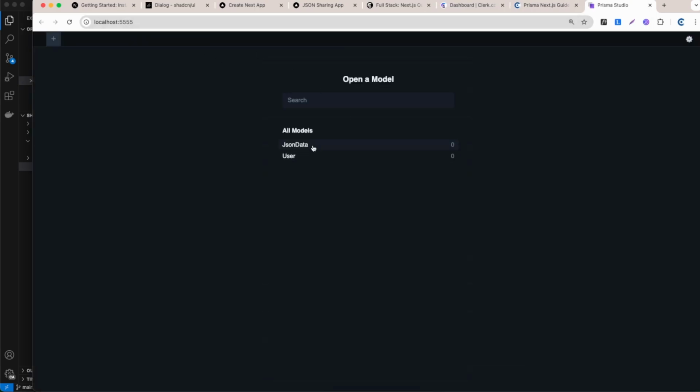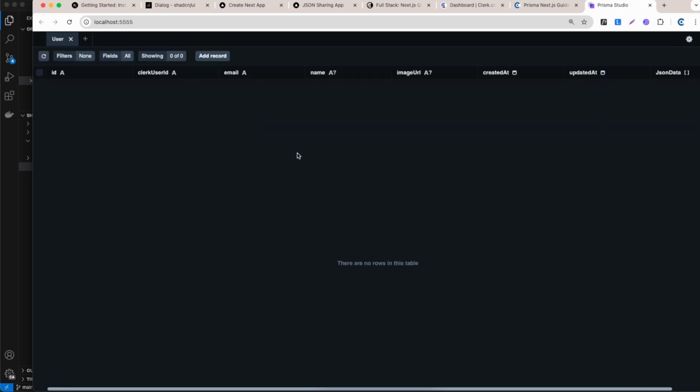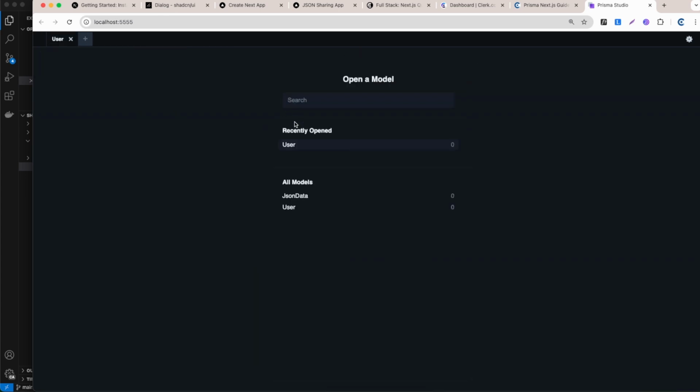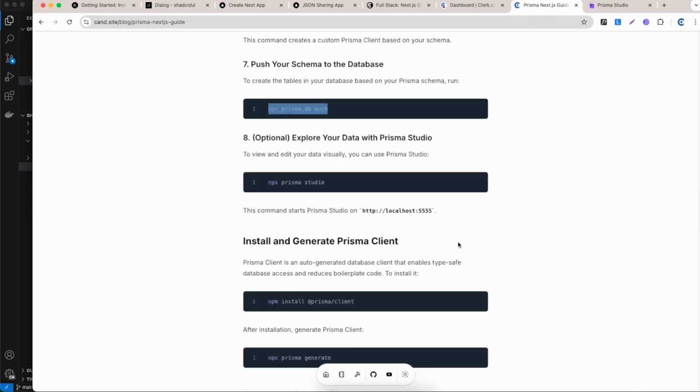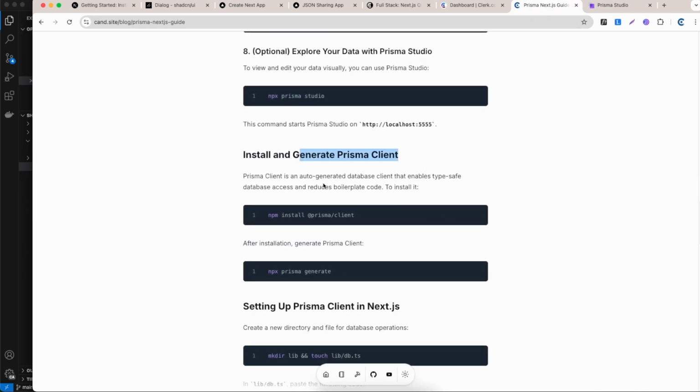So now we can say npx prisma studio, the Prisma on the localhost 5555, and as you can see, we have two models, JSON data, and also the user. We have ID, Clerk user ID, and etc. Also, we have the JSON data with name, content, user ID, and all etc. So now what the next thing we need to do is we need to install the Prisma client.